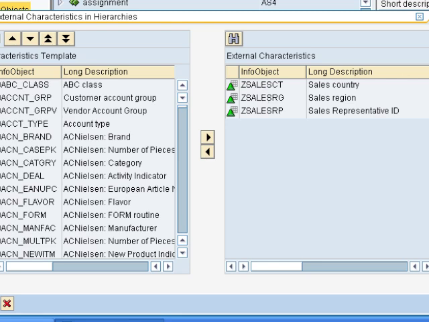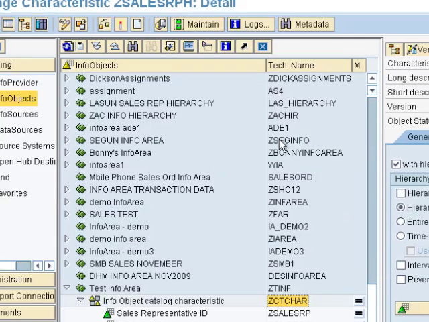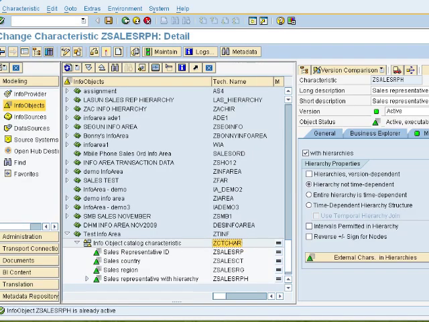The next step is actually to go and input some data which will show up in our hierarchy. We'll see that in the next video. But before we do that, we have to save our changes. So we click on check and activate. Now our info object is active. The next step is to put in some data, which will show up in our hierarchy.